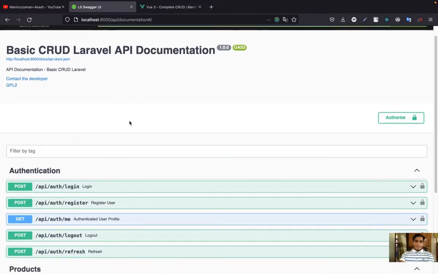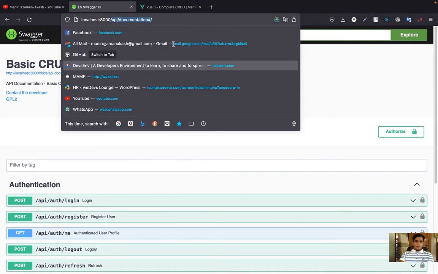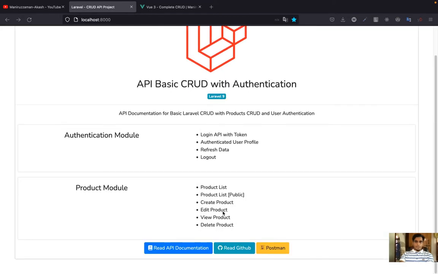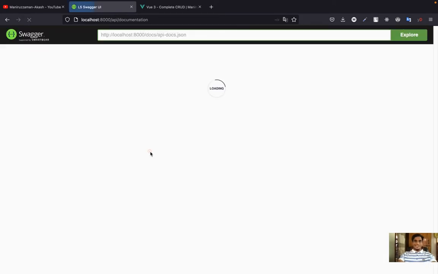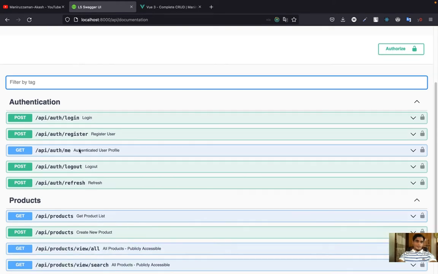So this will be our final API project. We'll use the Swagger API documentation. First of all, let's just enter the root URL. This will be our base documentation and read API doc. Someone can read a great looking API documentation. You can also search any APIs here.